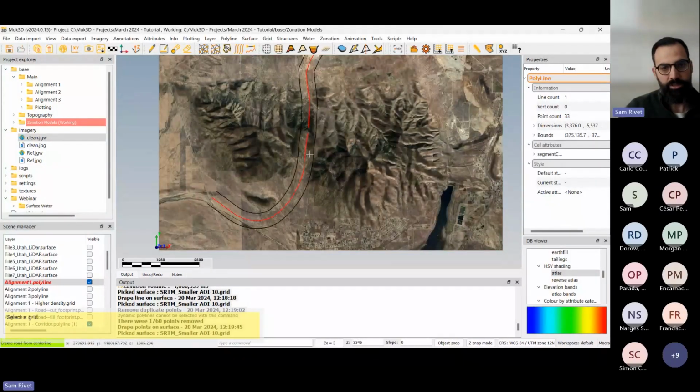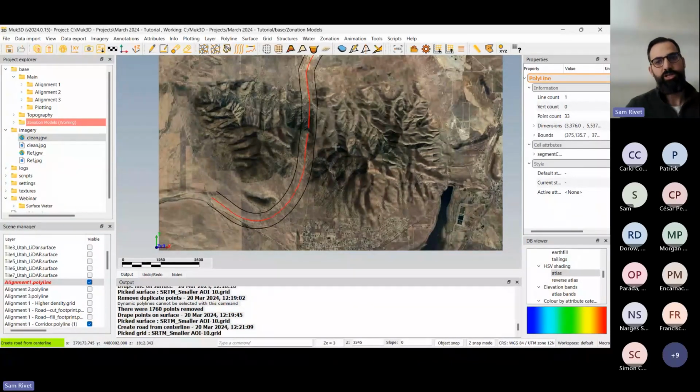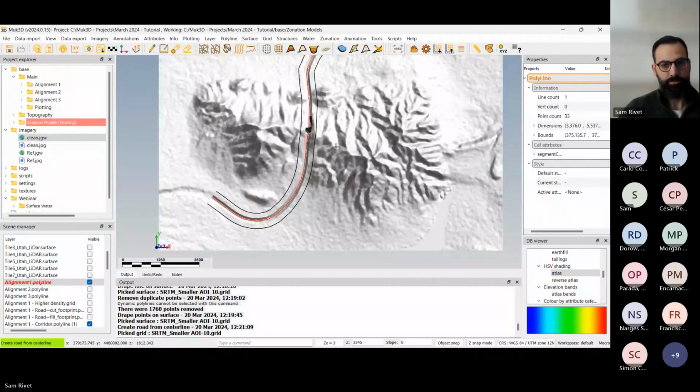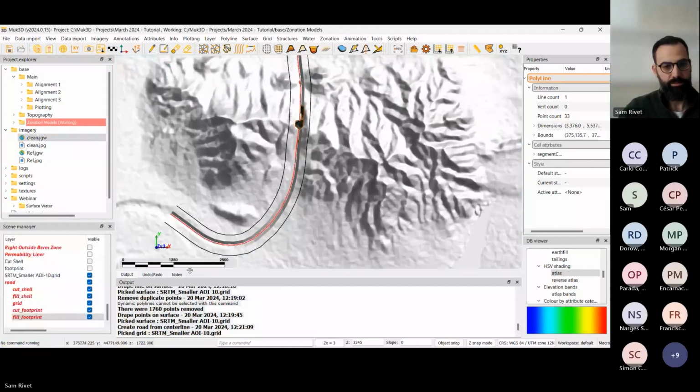Okay, so once again, select your grid, select your center line. And then formation here is just going to run for a bit, and it's going to start generating some files based on this alignment to create a road for that center line. So you can see here the cut shell, the fill shell. Okay, and then you can see here the new merged grid. So let's just take a closer look here once it's done running.